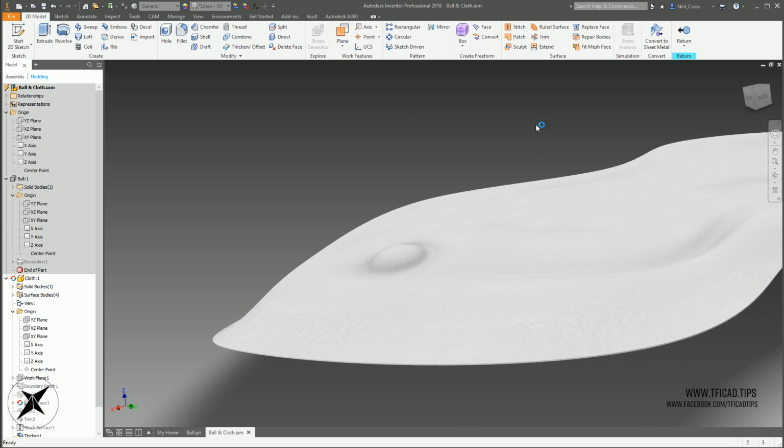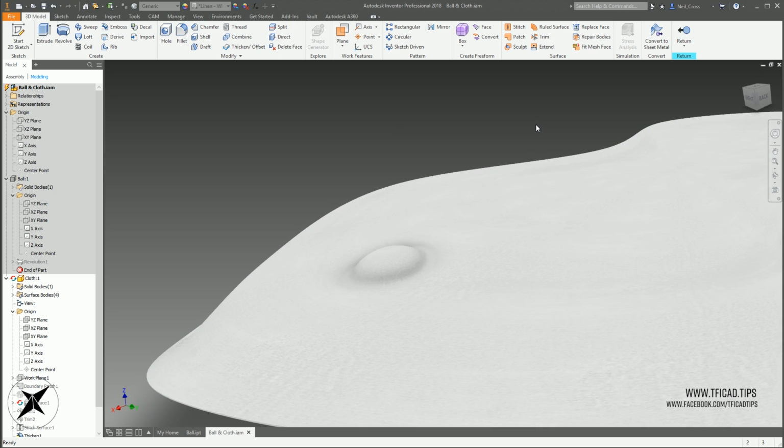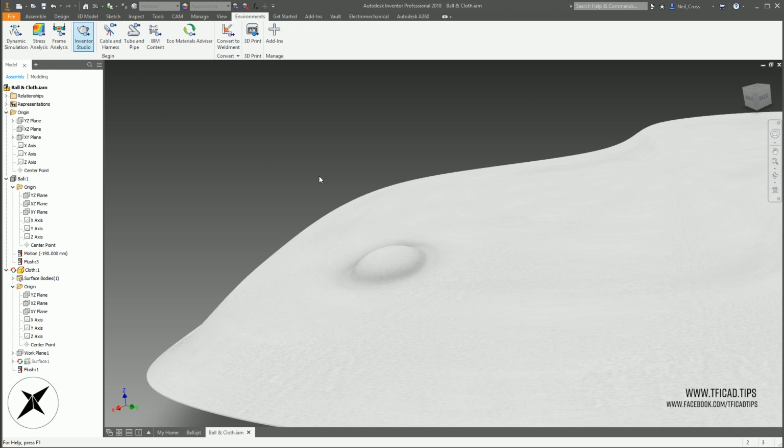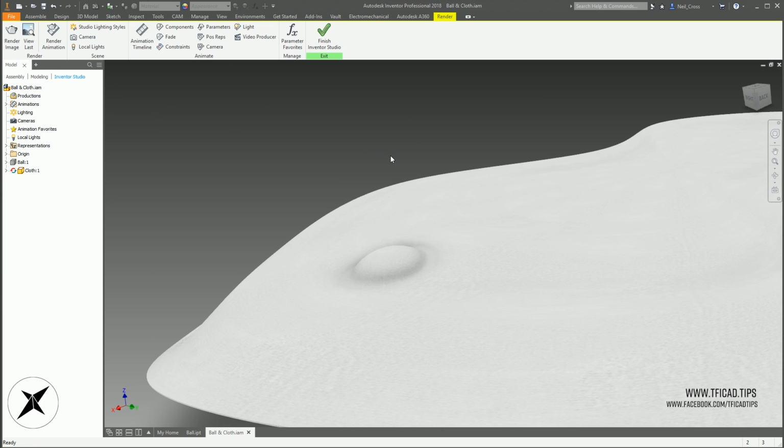Right, so at the very start of the video, I showed you a video file playing. It animated, it was a WMV file. To do that, you go into Inventor Studio. So we're going to just finish up by showing you how to do that. Let's go to the Environments tab, Inventor Studio. And we're going to create a very quick animation.